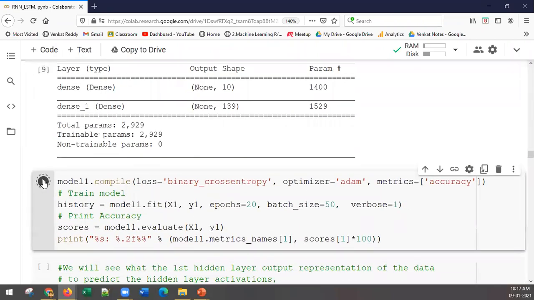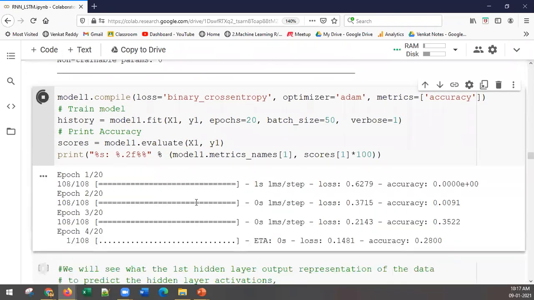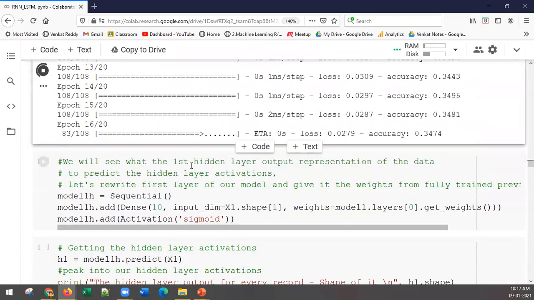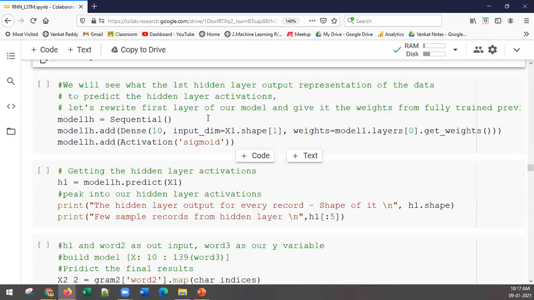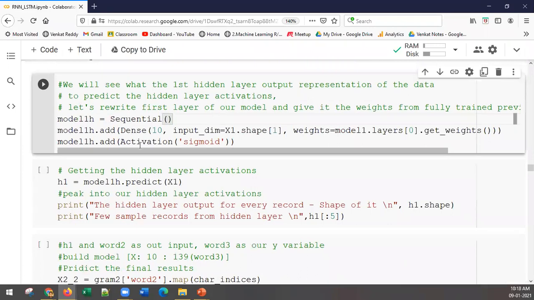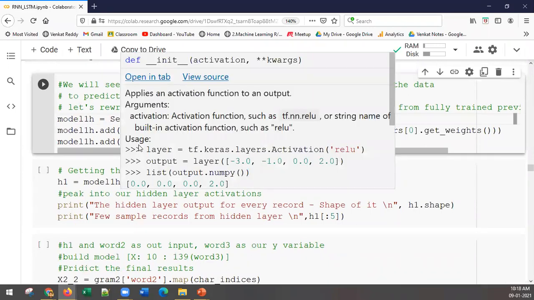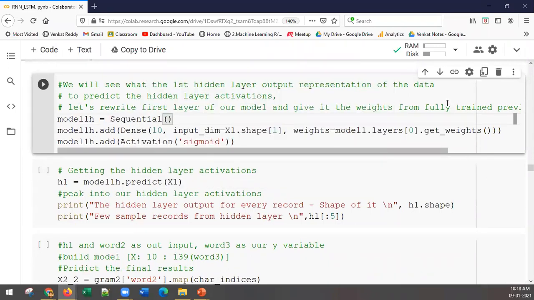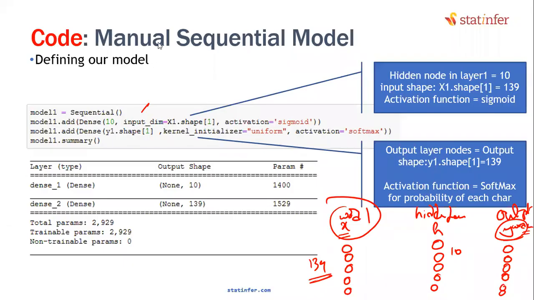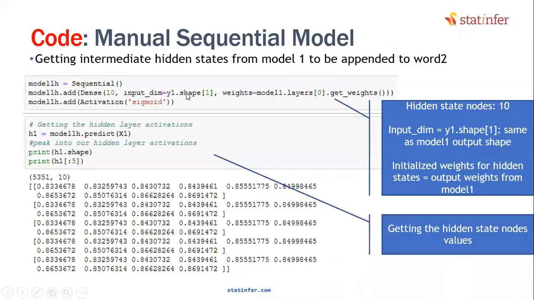So here is the model building process. But I'm not interested in the final accuracy or anything. I'm interested in a particular thing. Look at this, all of you, carefully. What we want to do is build ANN 2. ANN 1 is already built. ANN 1 we have already completed.